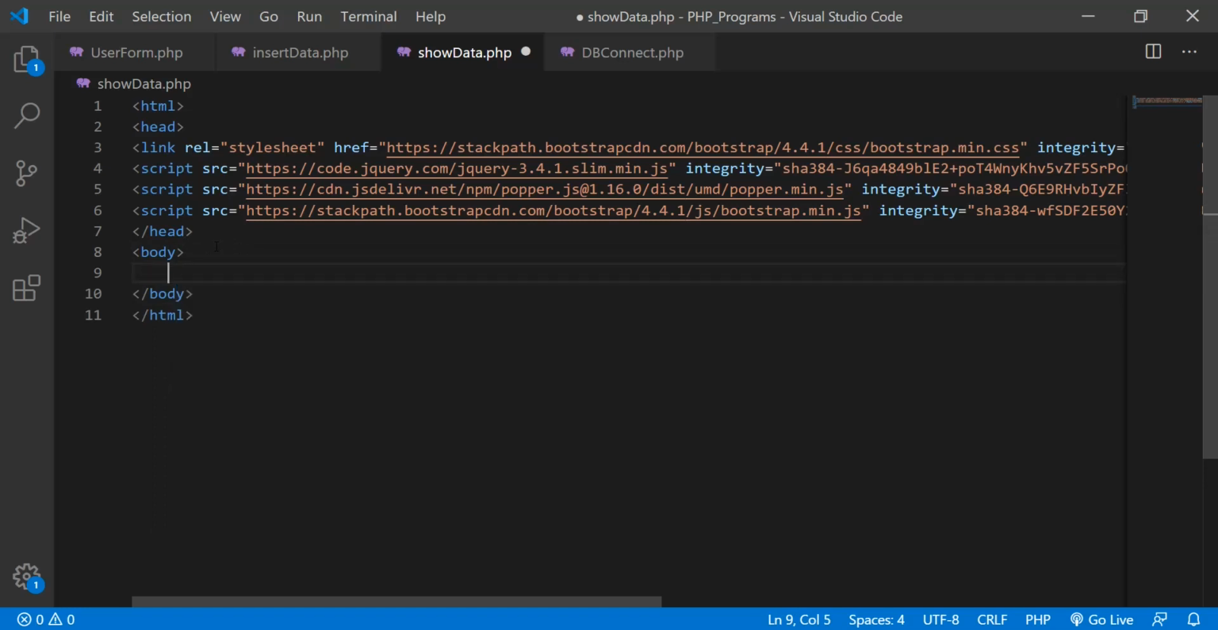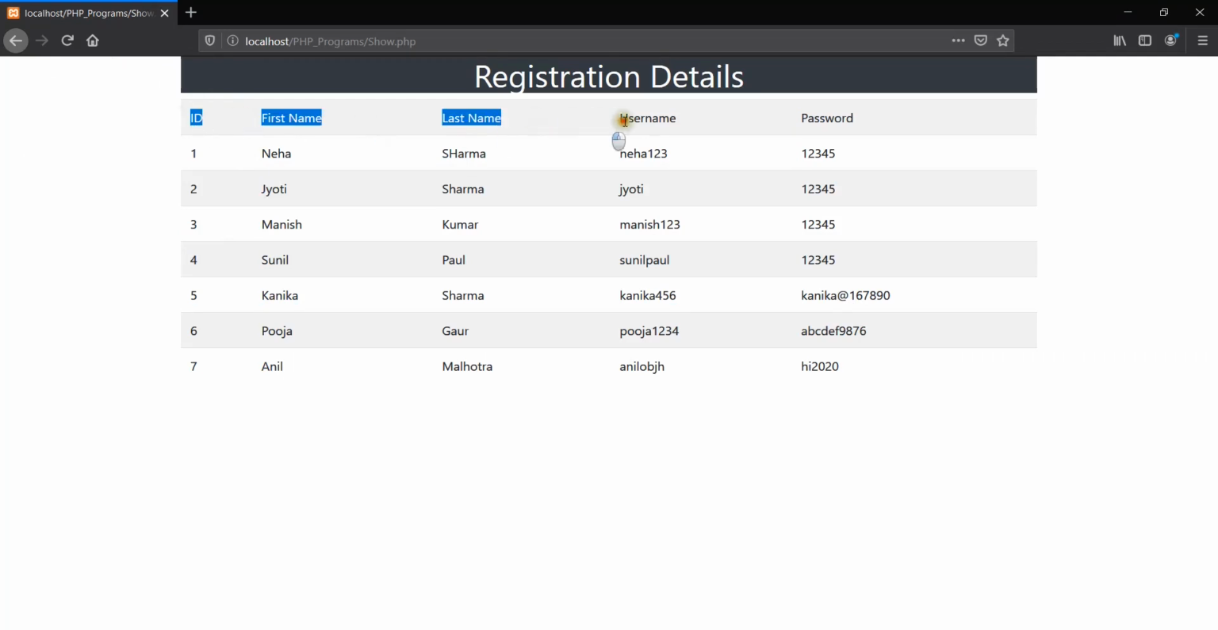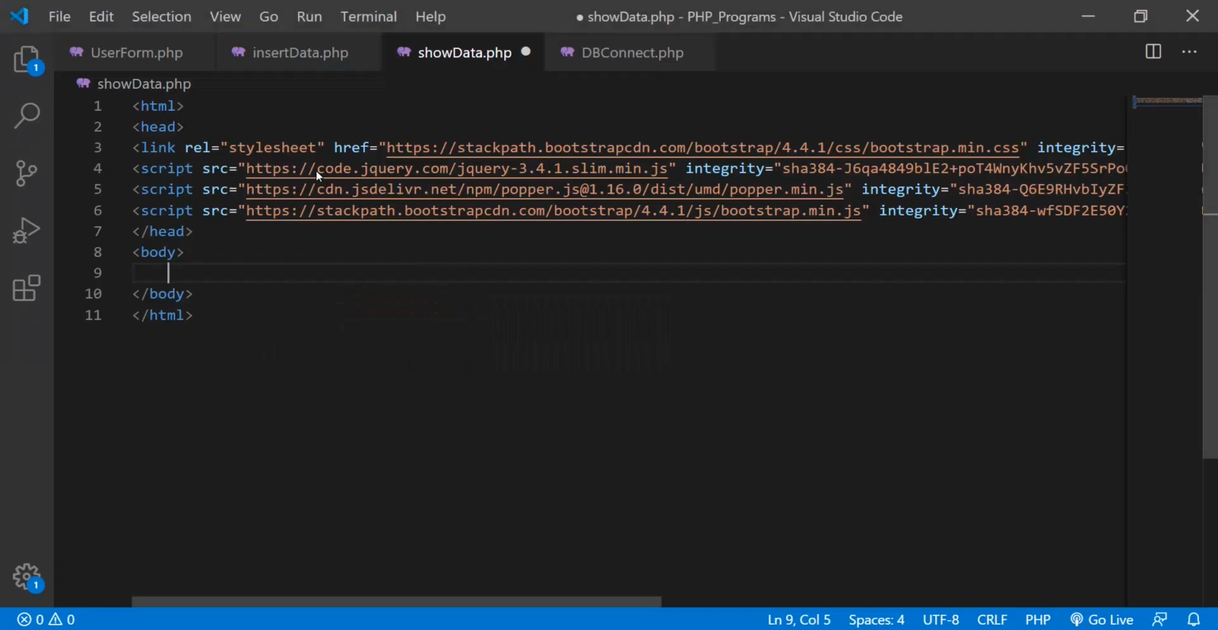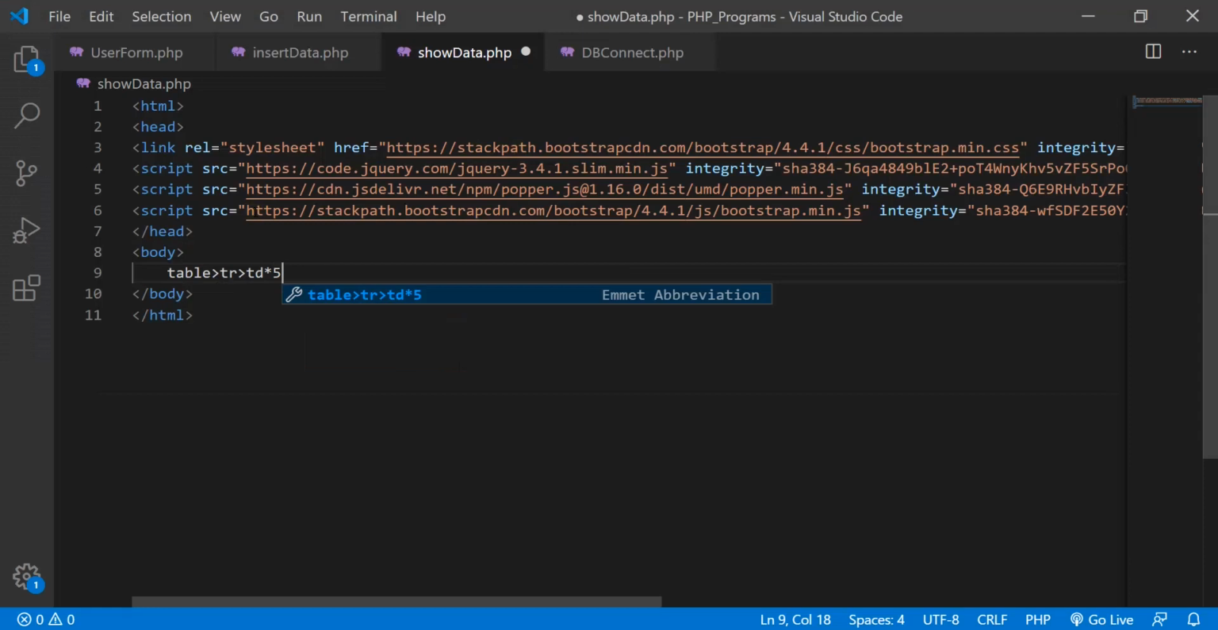And inside table, I'll be needing the TR, that is row, and then the columns. How many columns do I require? That will be the number of columns you have in your table. That is ID, first name, last name, username, and password. So in total, I need 5 columns. So you must have heard something about emmet. So I'll be using emmet to create this. So I'll write table, then this arrow mark, and then inside table, I need the TR tag. Inside it, I'll be needing TD into 5. Let me check. Yeah, it's 5. So I'll be needing 5 columns inside it.